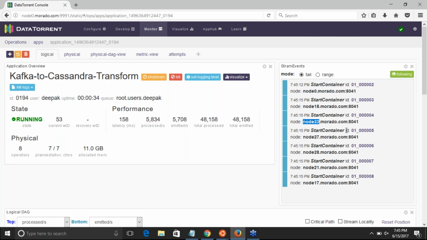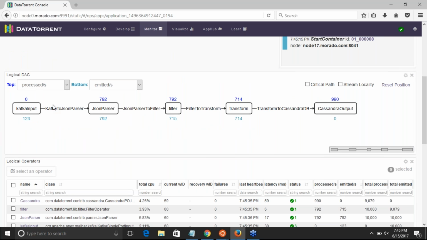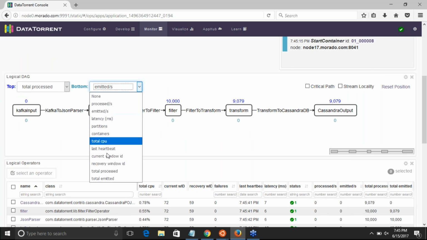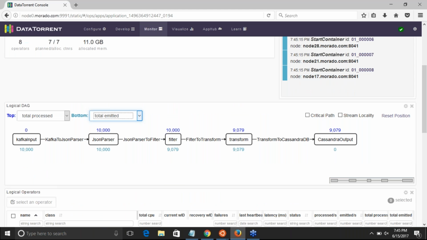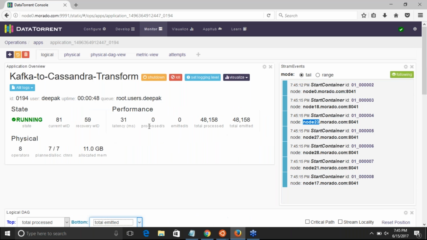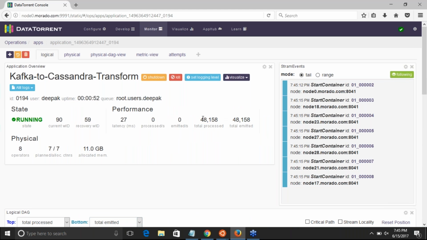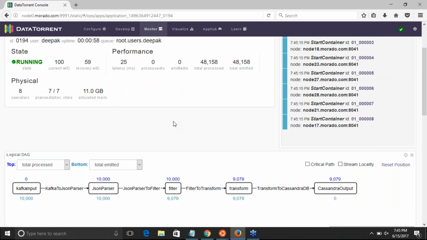So they are jobs, and you can see that it has started processing, and it has already processed the records that were ingested. Within seconds, it has already processed the records. You can see some stats in total processed and total emitted. You can see latencies also.